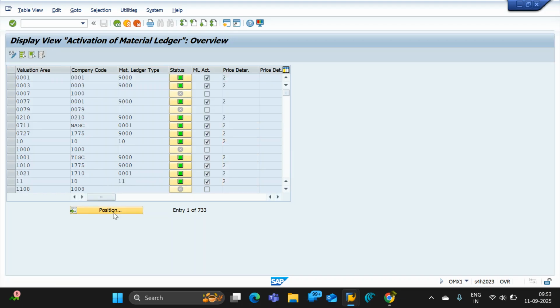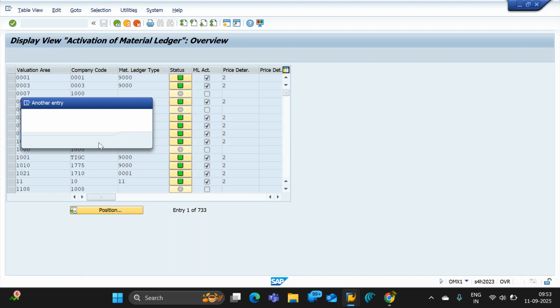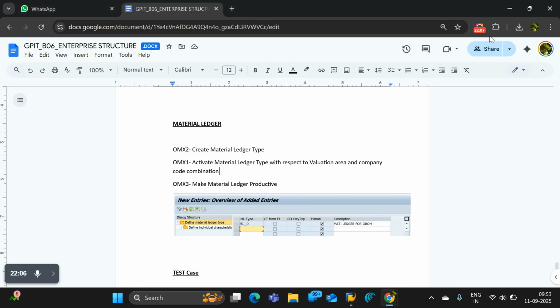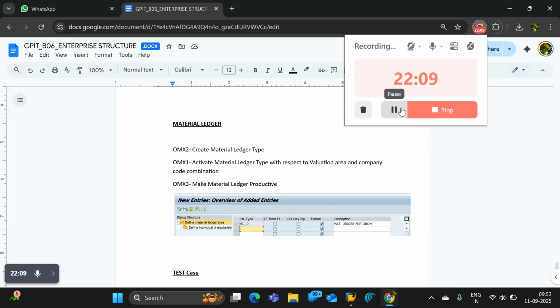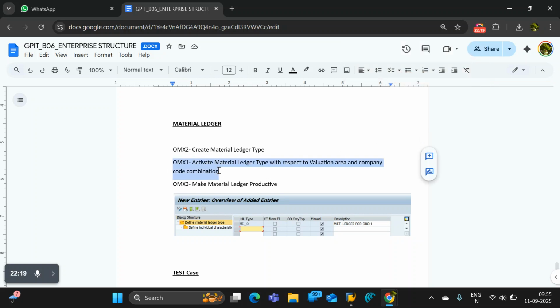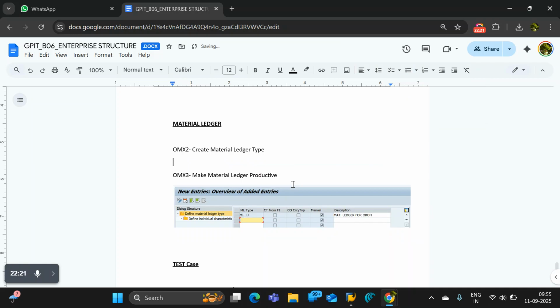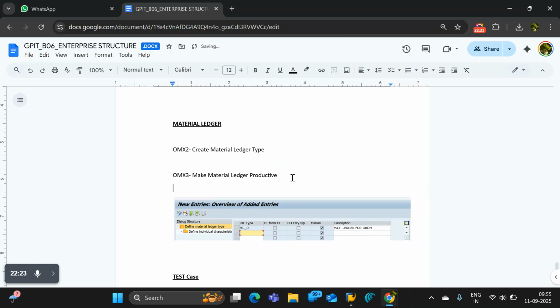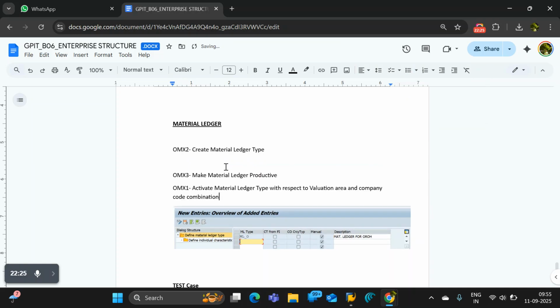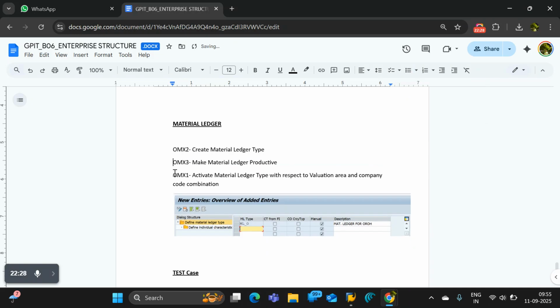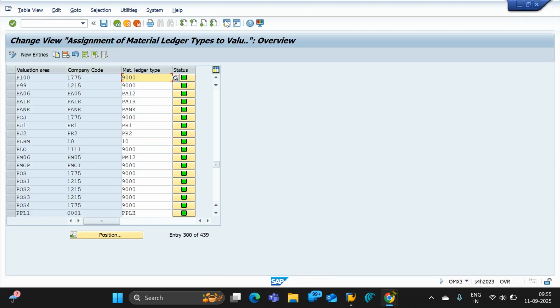Just a minute. Let me check what the issue is on this. Yes, OMX2, then OMX3. There is a little mistake here. OMX3 and then OMX1, because in OMX1 what is happening?